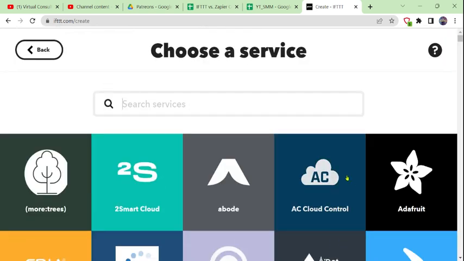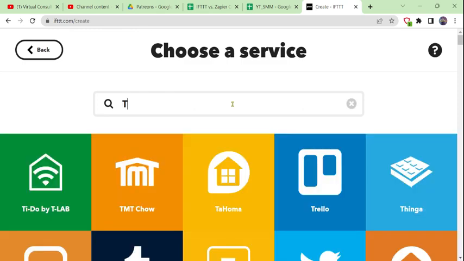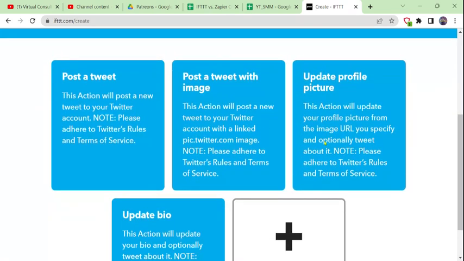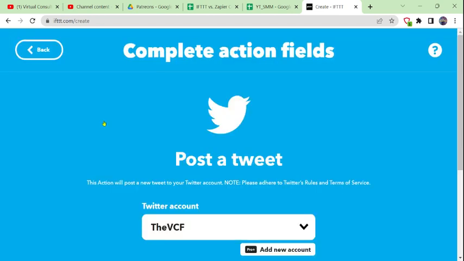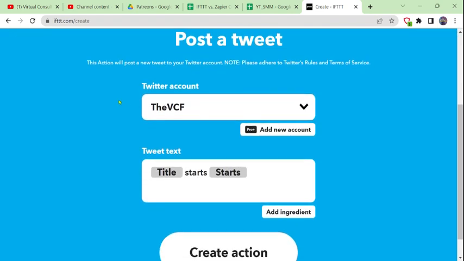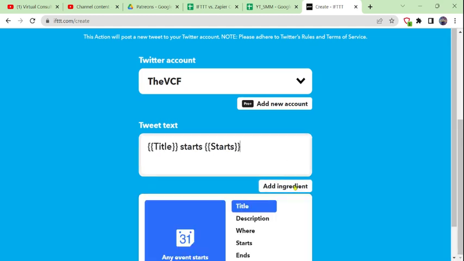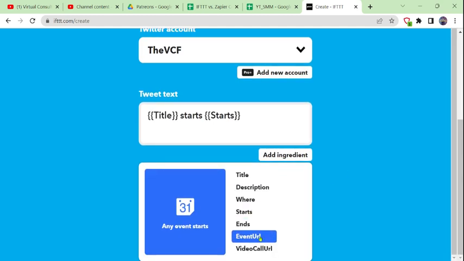I want to add my then that. I'm going to send out a Twitter tweet. So again, we can see our options in Twitter. We can post a tweet with image, update our profile picture, update our bio. In this case, I just want to post a tweet to the VCF account. And then again, we can see it's already composed a default tweet for us. We can see what additional ingredients we can include in that tweet.